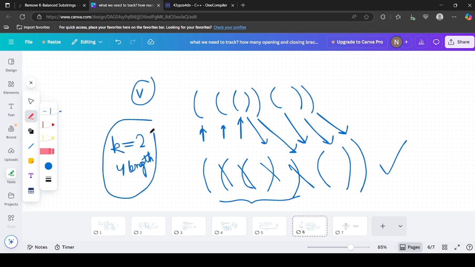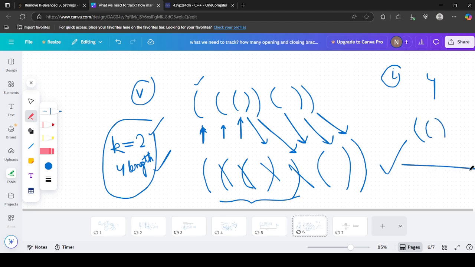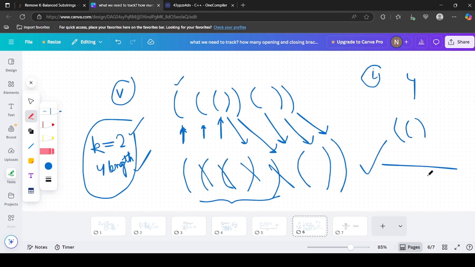For example, if k is equal to 2, the length will be 4. Let's start from the first character. If we assume that this is the ending of a good balanced substring, the total length should be at least 4, so that we can get at least one string with length equal to 4.